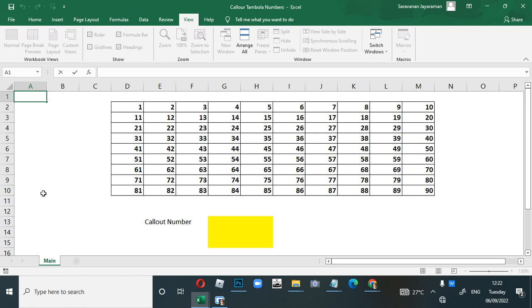In this video, we'll learn how to write code to call out Tambola numbers. As we know, Tambola starts from 1 to 90. It has 90 numbers, and randomly we call out the numbers, and the players have to strike out the number in their tickets and call out housie whenever the complete house is filled.